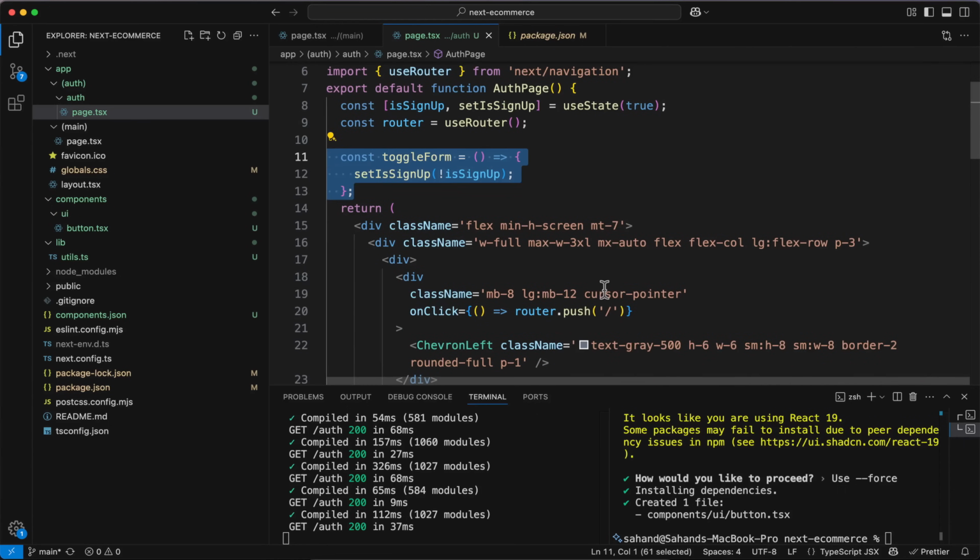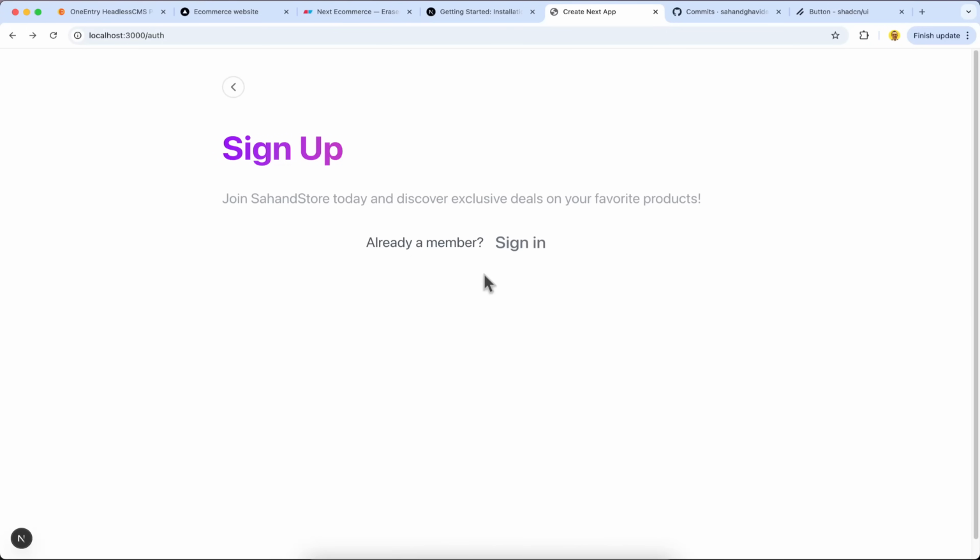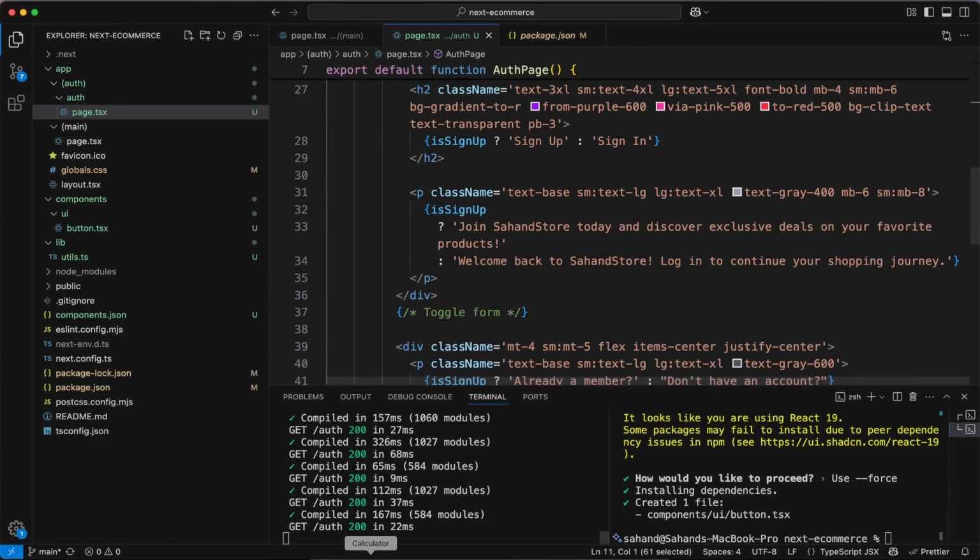Once we click on this button, we're going to toggle the form, the function that we have created here. So if you check our final version, you can see we have already a member. We can click on sign in. Once we click on sign in, we're going to trigger that hook and change this is sign up hook from true to false. And this is going to be sign in. Everything is going to be sign in. And if you do it the opposite, we're going to see the opposite reaction. All right, that was it for creating the UI.